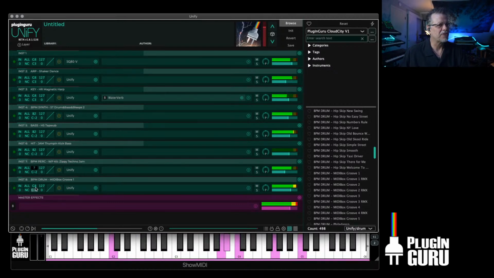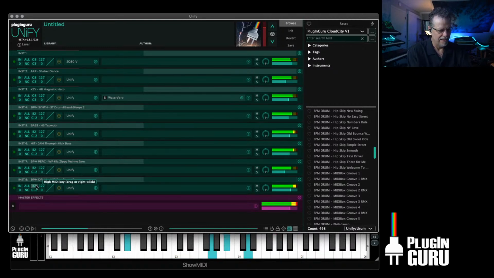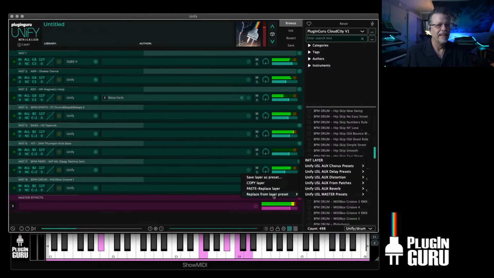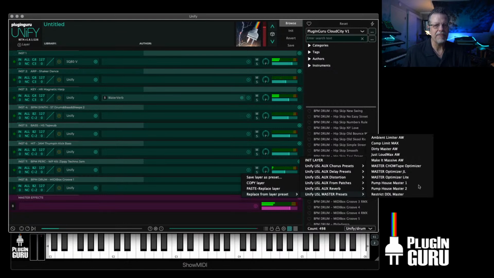Let's make sure these are only playing the top half or the bottom half. Do you guys want this patch? Let's say replace from preset. I have this preset right here.